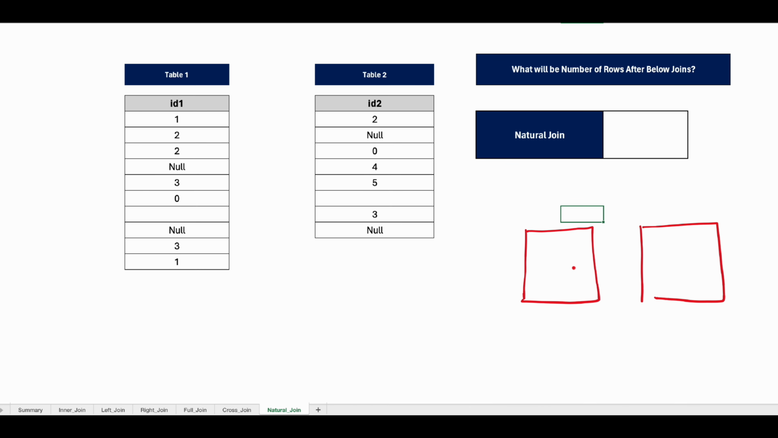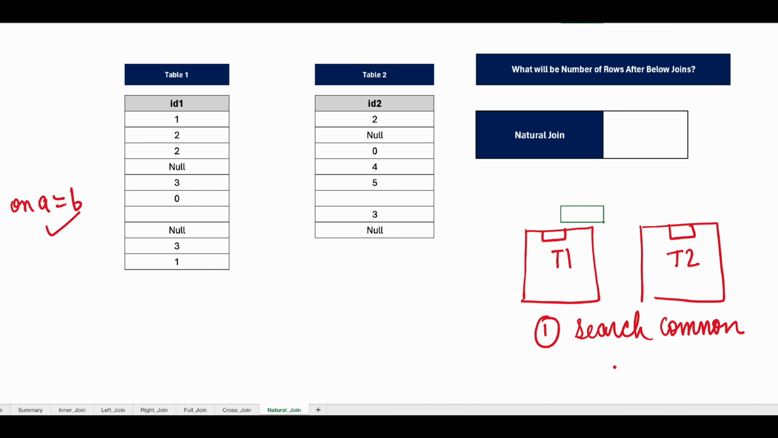You do not need to provide any matching key, just like we do, for example, when we write any left join, right join, or full join, we write ON A.ID equal to B.ID, like this. You don't need to provide it. What it does is, it is smart enough, it checks the common column name in both the tables, and it matches based on that by doing an inner join. Okay, so let me tell you what it does. First of all, when you write a natural join, it will search the common column name.